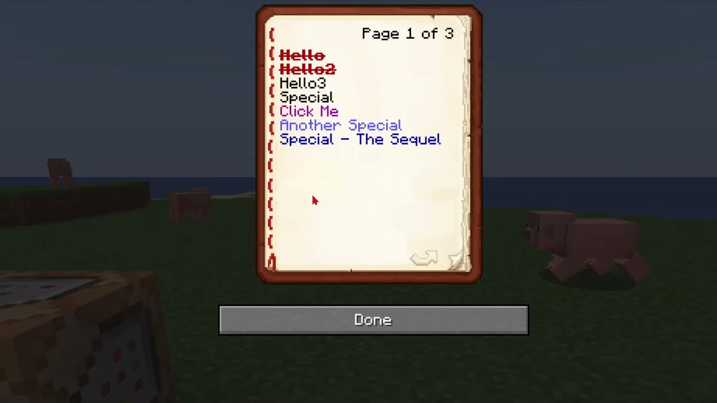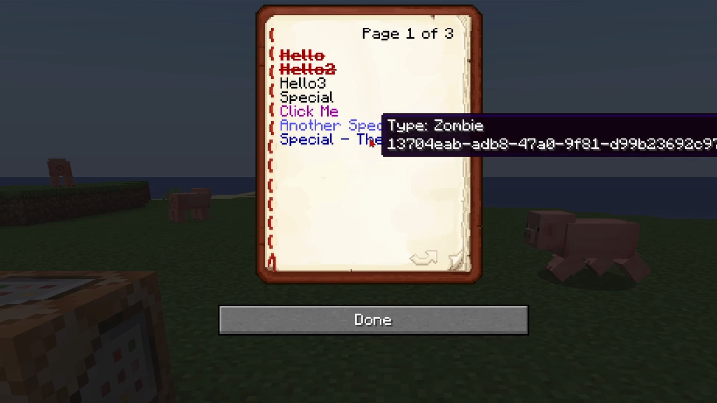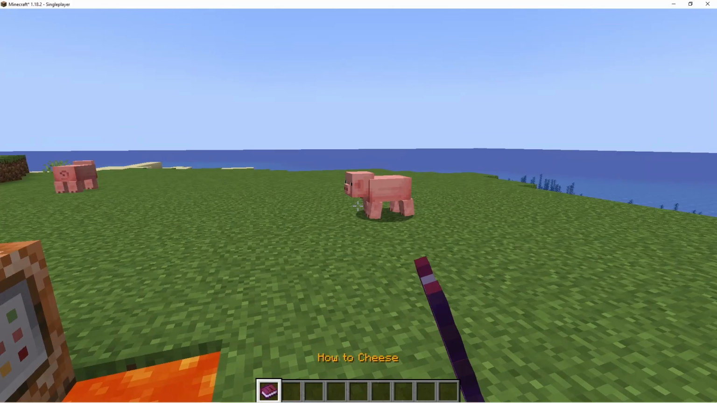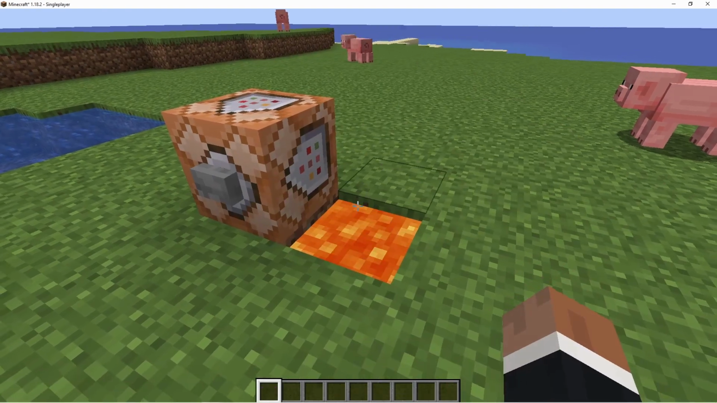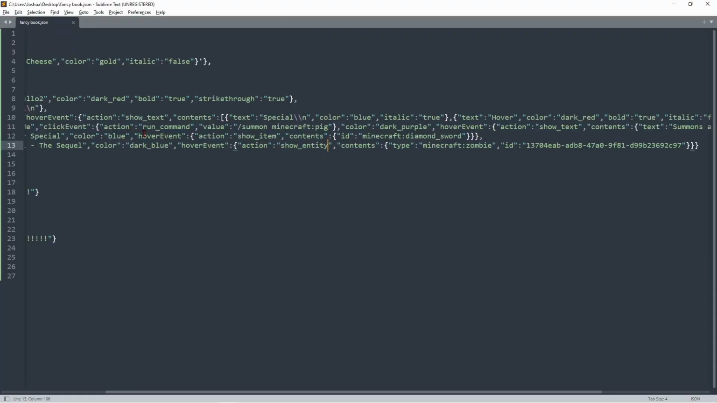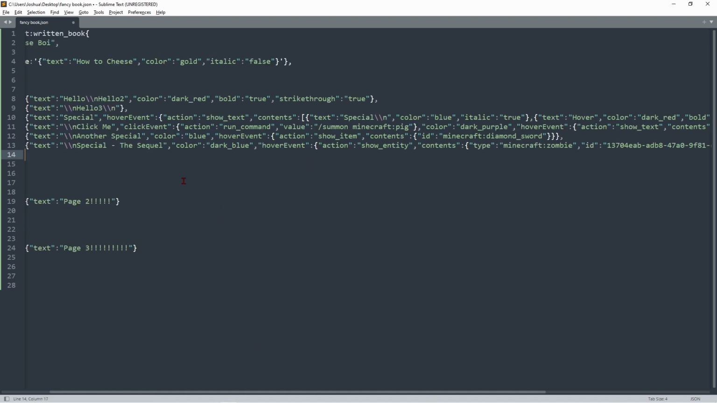Now the book works, special, the sequel. Hovering over it gives us a type, zombie, and then its UUID, which I have no idea why we need to know that. But apparently we do, so there you go. Now we've got three variations of hover event with show text, show item, and show entity. We can now move on to the click event again.